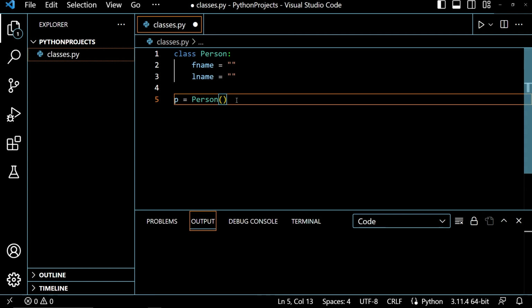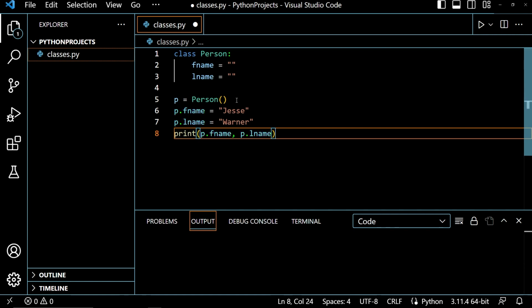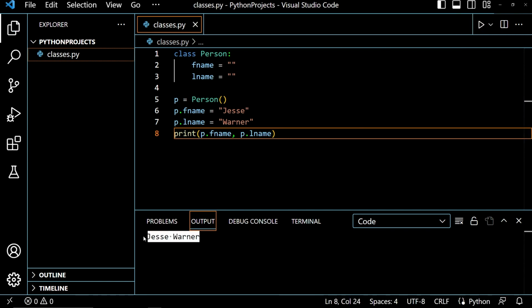Once the class is created, you can use and modify the attributes within it using dot notation. So I am going to change fname to equal my first name, Jesse, and lname to equal my last name, Warner, and I am going to print my first and last name to the console. So when I run this, we get the output Jesse Warner.